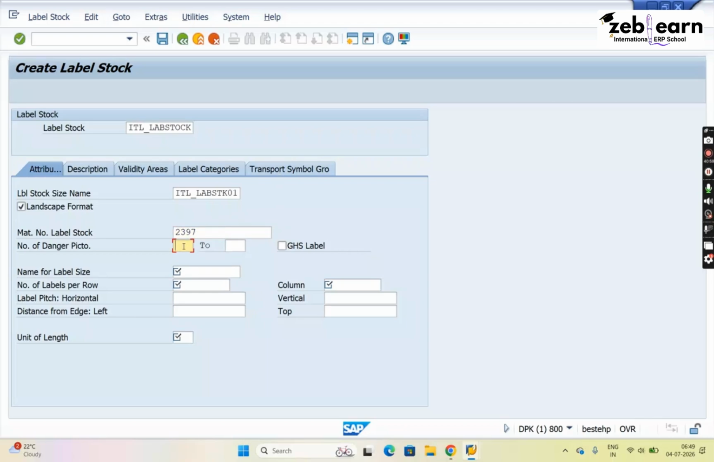It is asking how many symbols you are going to print on that label. Whether you will display one pictogram or two or three, how many pictures or symbols you are going to print on the label. Minimum can be one. Maximum, let's say I'm going to print only two pictograms. Otherwise, that entire label will become full of pictures. So maybe one or two maximum. So, the number of danger pictograms you are going to display on the label.